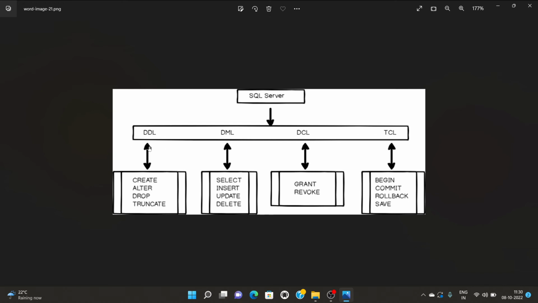First is DDL, which consists of create, alter, drop and truncate for tables. We can create any table using a simple command. You can alter an existing table, we can drop the table, and we can truncate the table.